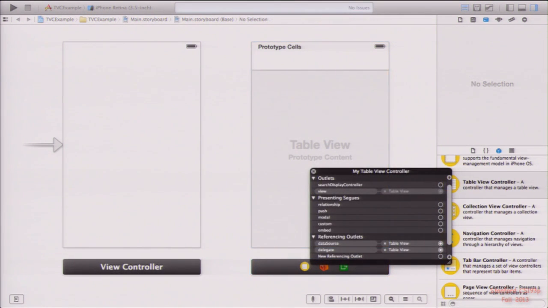And if I right-click on that controller, okay, and see what its connections are, you'll see that at the bottom of that black window, there's the referencing outlets. Those are 2 properties, data source and delegate. Those are id<UITableViewDataSource> or id<UITableViewDelegate>. Okay, and the table view controller, when we drag it out, automatically sets itself to be those 2 things. So all the methods in those 2 protocols are going to be implemented by our table view controller subclass right there.